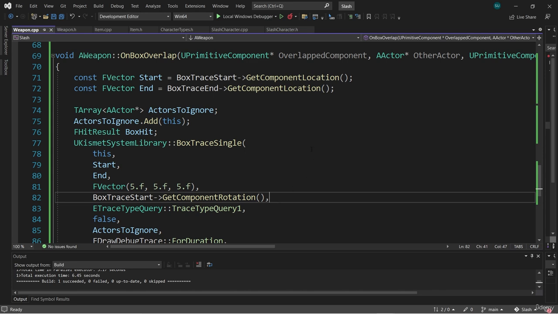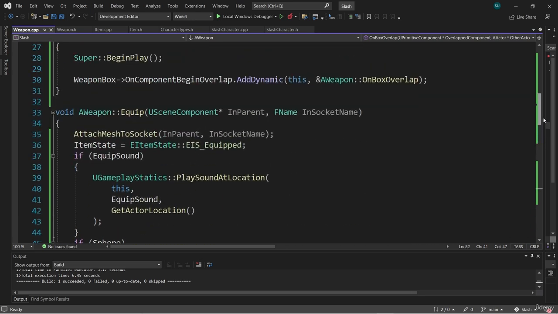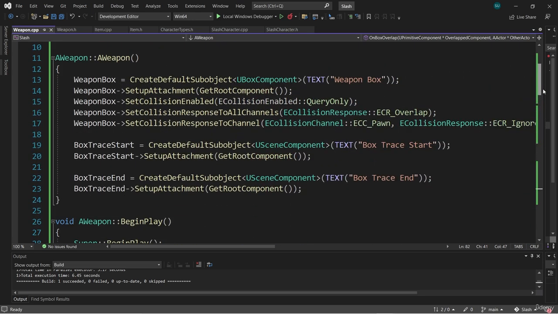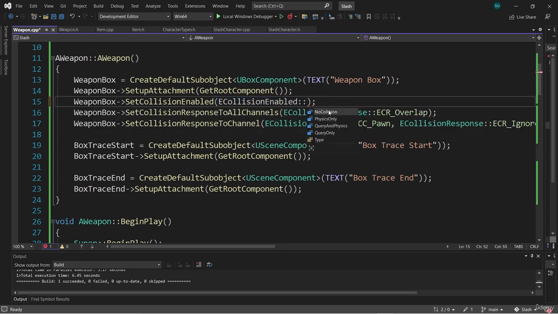So our character is going to need a couple of blueprint callable functions to enable or disable collision on the weapon that we have equipped. And before we do that, I'd like our weapon's collision for the collision box to be actually set to no collision from the start. And we can set the collision enabled here. Instead of query only, we can set this here to no collision, and that way there won't be any collision.